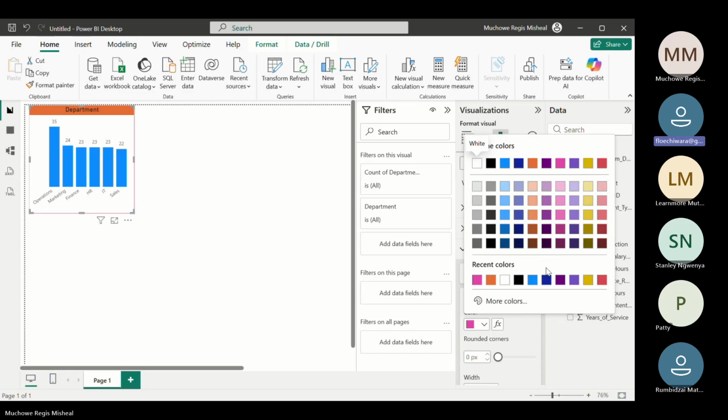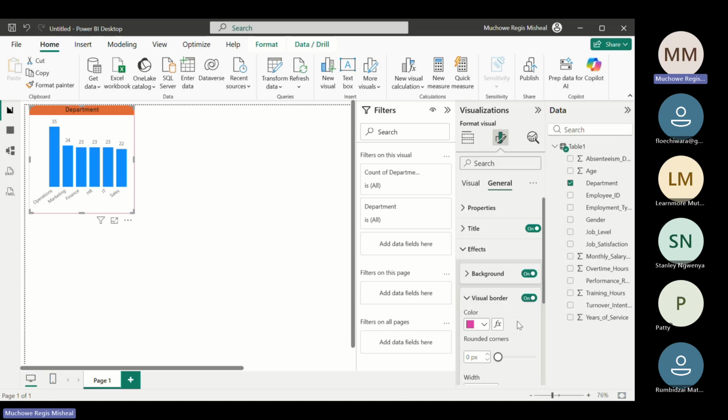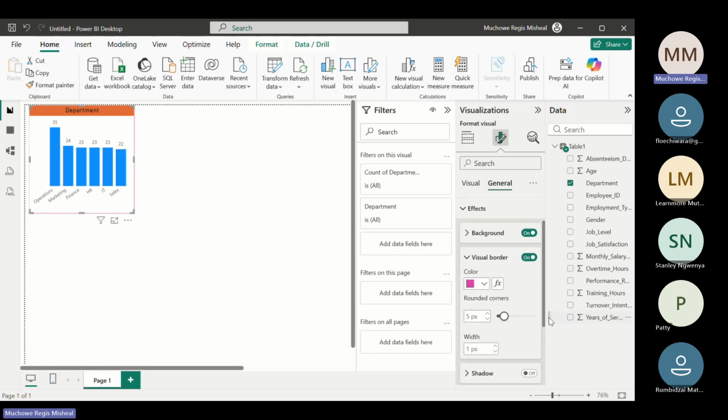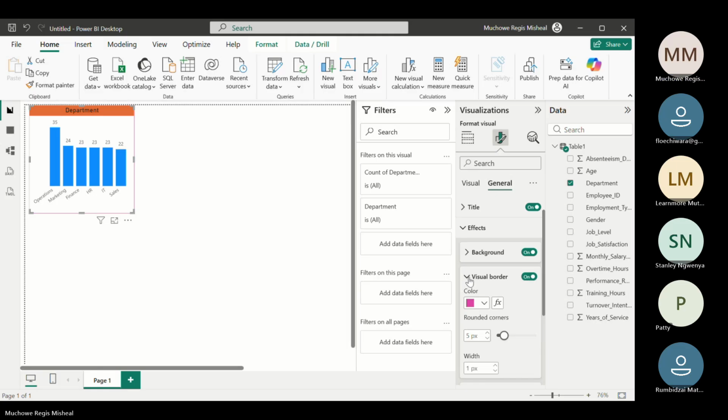We might need the rounded corners, right? Let's select 5 here on this box. Replace 0 with 5 so that we have rounded corners. We are done with the visuals. Then we close by clicking this arrow.